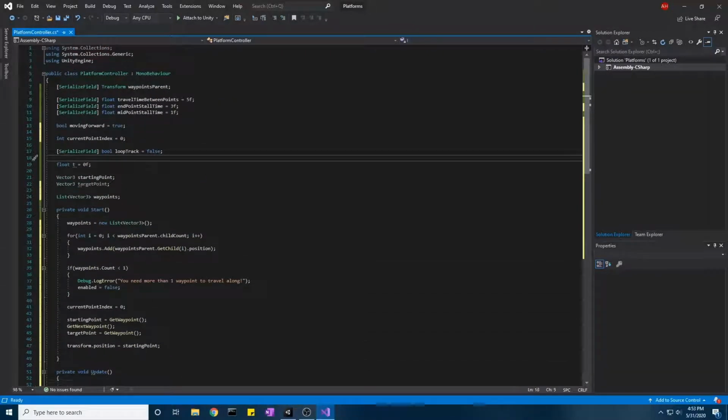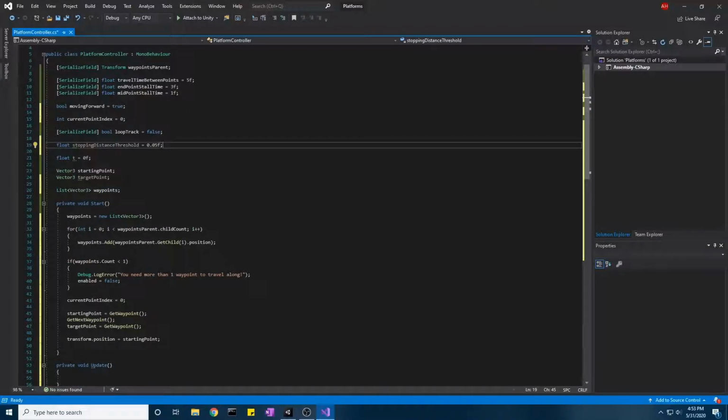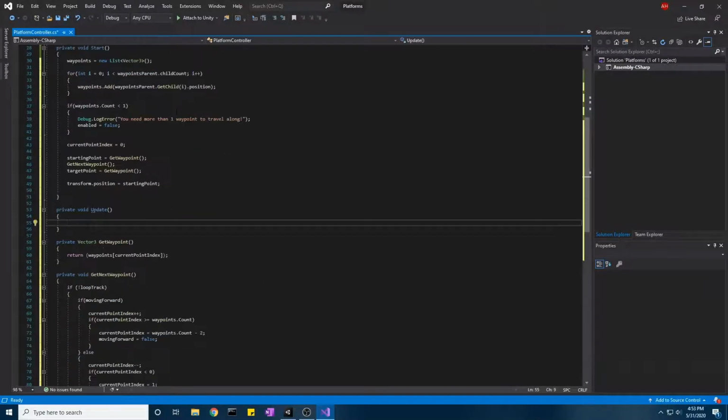So one other value we'll need for this is we'll need to do float stoppingDistanceThreshold is equal to 0.05. And this is just because for Unity as well as other programs, floating point values are not always perfect. So you need to set some sort of value just to make sure that it doesn't have to be exactly precisely on the point. And so we're just setting it slightly above here, and I'll show what I mean by that in just a second.